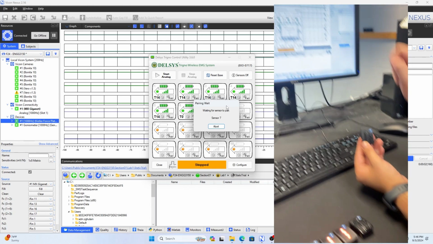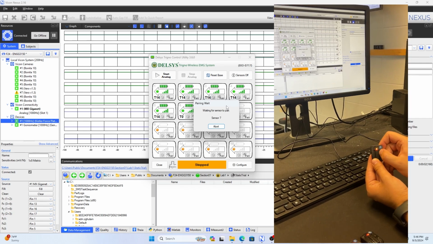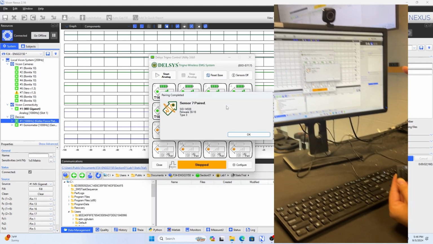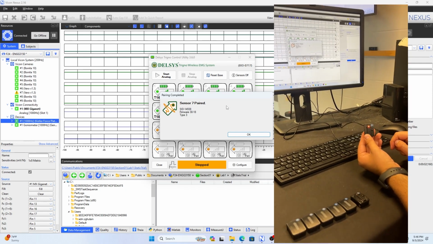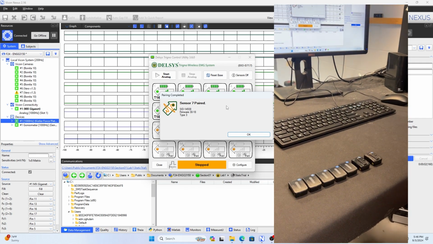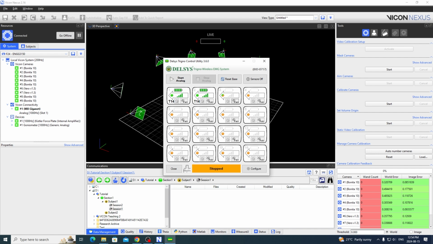Notice it's still waiting for pairing because I do have to press again. So I'll press again, and there you go. Sensor 7 has been paired, and this light should become green eventually. It will flash green, and that means that the sensor is communicating with Vicon Nexus. So this is only the pairing process. We have yet to add these sensors to Vicon Nexus.